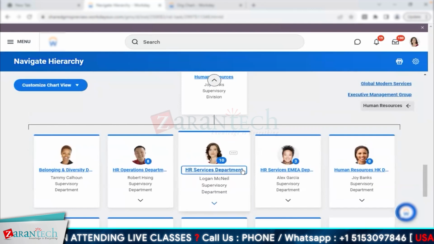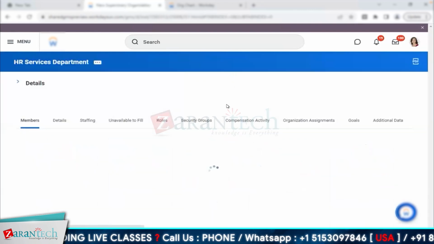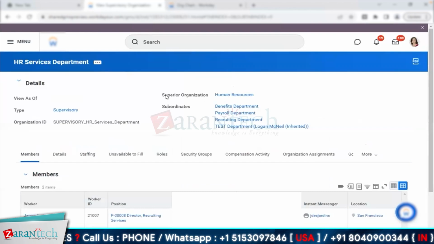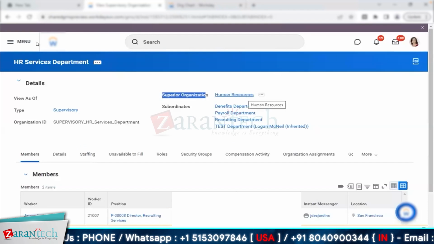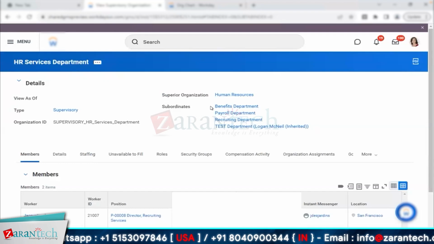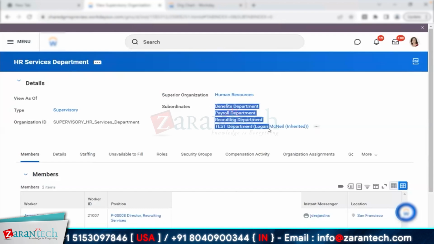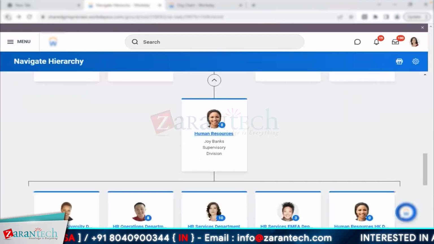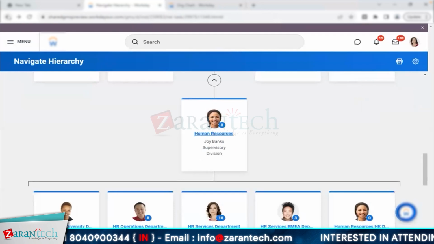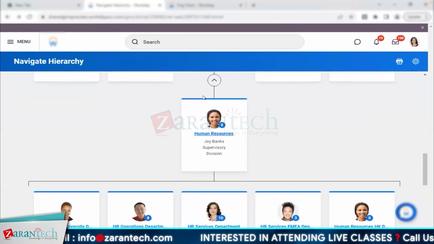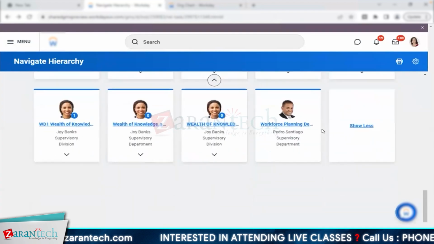Now in this case, HR service department is a subordinate to human resources. You can see this particular HR service department has a superior, which is human resources, which makes this a subordinate. And this one is a superior to all these organizations. But the primary thing to understand is all of these are of type supervisory. Superior and subordinate is just a way of differentiating between organizations in relation or relative to when we're talking in an org chart or a navigate hierarchy. So that's how it looks.